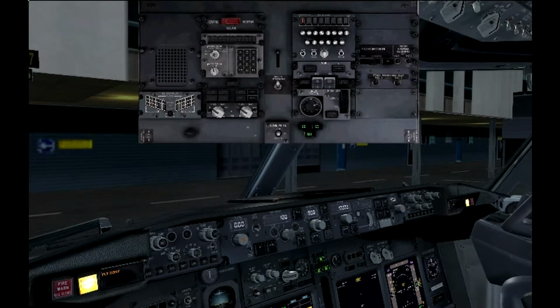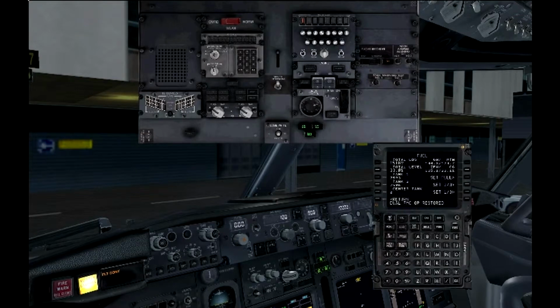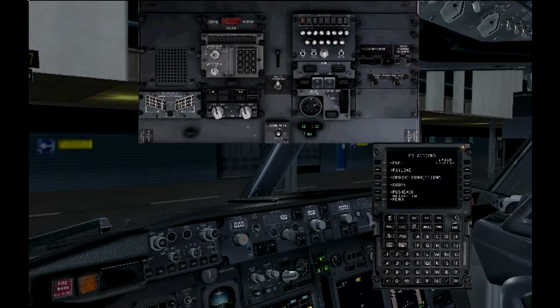And we're going to have to align our IRS. IRS is just the system that you use to tell where you are. And we're going to come into our FMC, and we're going to press align on our IRS, which is one click to the right on both of them. So you have to go from off to align.